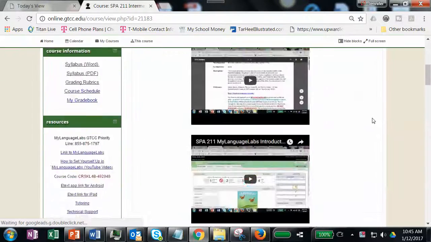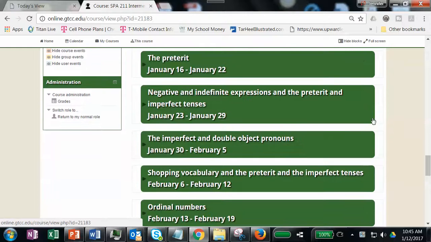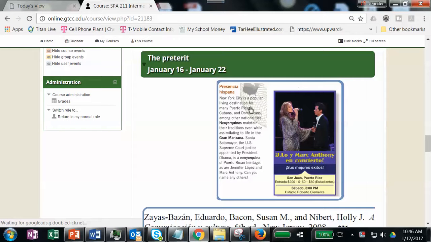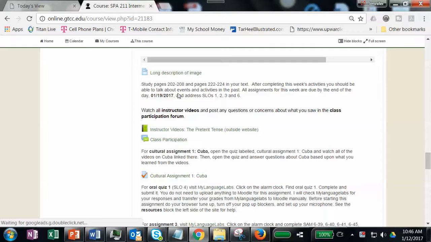Okay, so I wanted to go ahead and introduce to you week 2. If you scroll down here, next week 2 should pop open, or you can click it open, the Preterite, January 16th through the 22nd. If you open this up, you just have a little decorative picture here, and then it tells you to study pages 202 to 208 and pages 222 to 224 in your text.